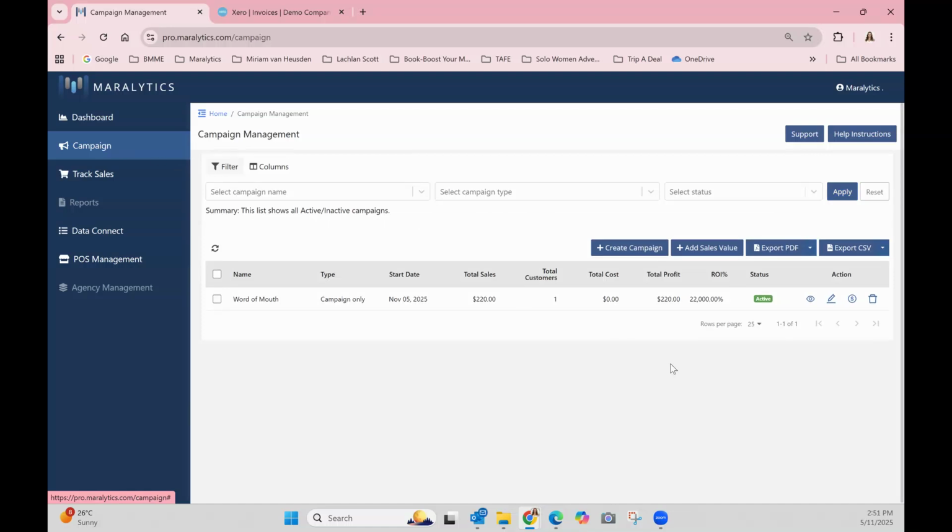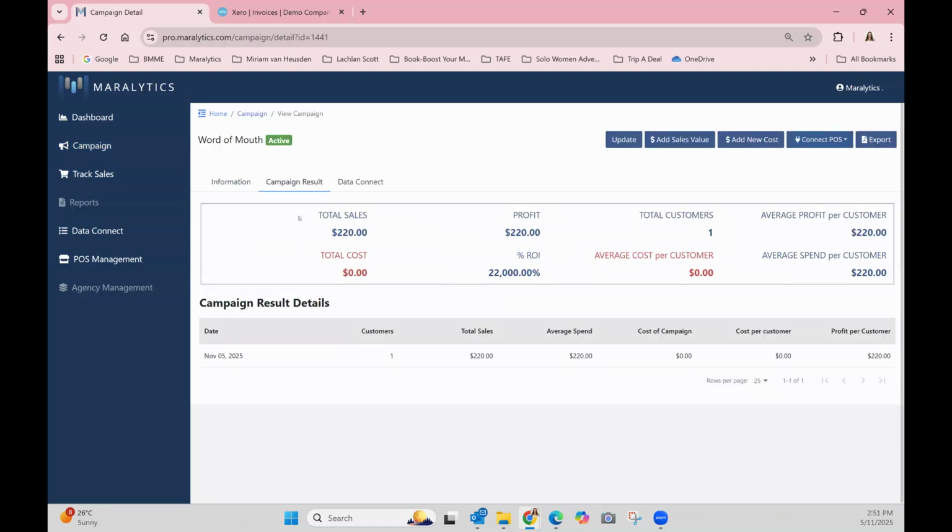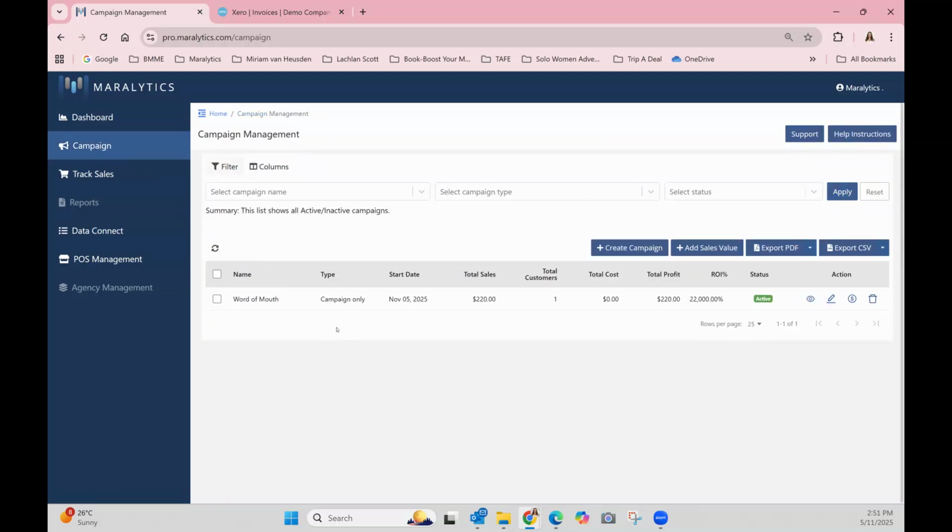But if we want to have a look at an overview for the campaign, then we can go to the campaign result. Here is our sale. We've had one customer, didn't cost us anything, so we have 100% profit and a great ROI. So that is how we connect with Xero to track your campaigns or track your promotions, marketing promotions from where you're attracting customers.